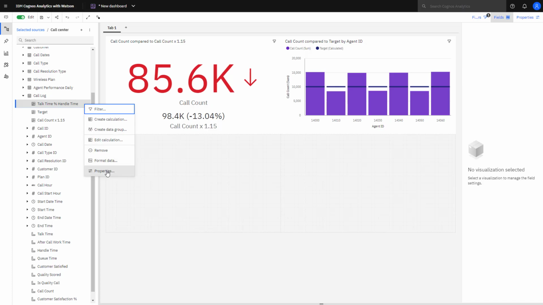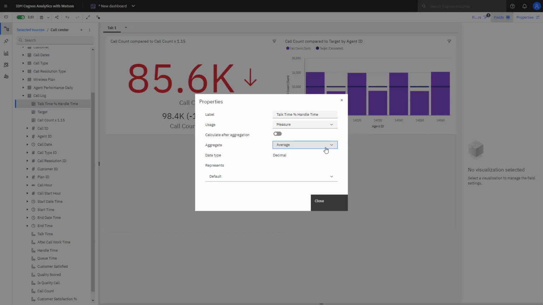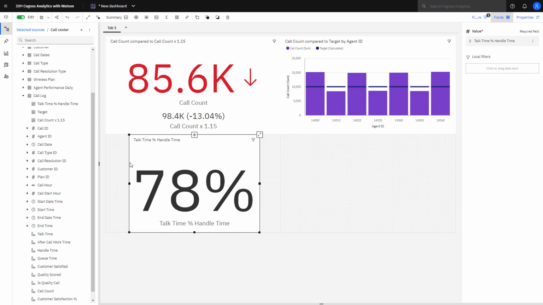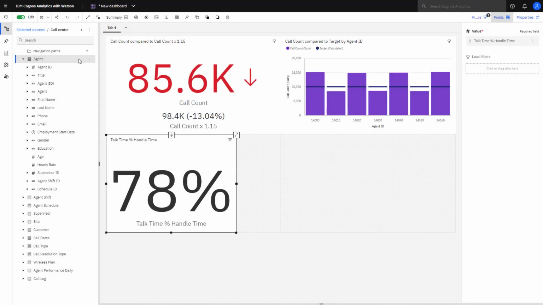One thing to note, because I'm dealing with a percentage, it makes more sense to have the aggregation set to average. And to demonstrate what that calculation would look like when it's used, I'm going to drag it out onto the canvas and drop it. Cognos Analytics creates a summary widget, and you can see it's 78%. So what that means is 78% is the average time spent talking on a call across all the calls recorded in the system.